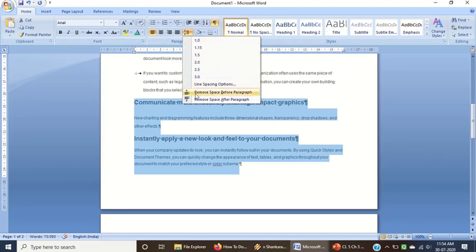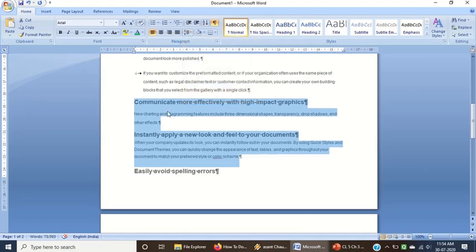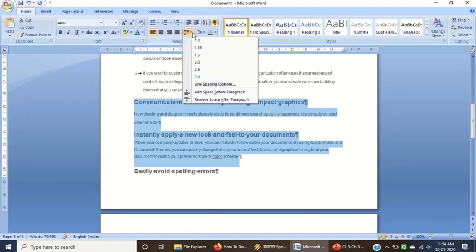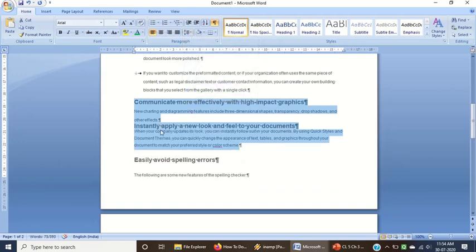The spaces are there, therefore I will select remove space before paragraph. So before the paragraph it is removed. Now I am selecting remove space after paragraph, so the space after the paragraph is also removed.